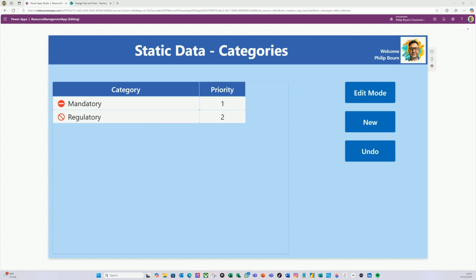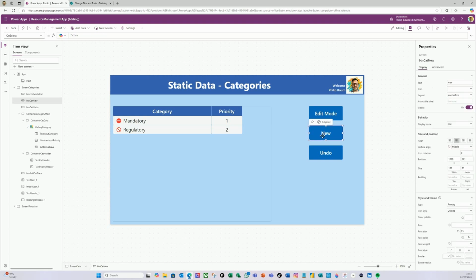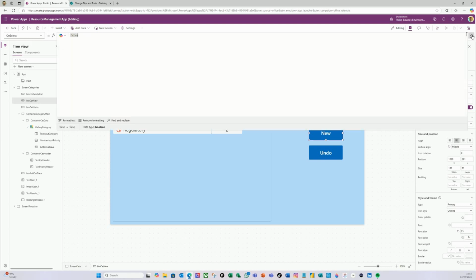So now that we can edit existing records, we need to give ourselves the ability to add new records with this new button. So let me come out of and go back into edit mode, click the X button. So I need to do something with the new button over here. So I'm going to select the new button, button cat new, and on the select property of that, let me just expand that again so you can see what I'm typing.